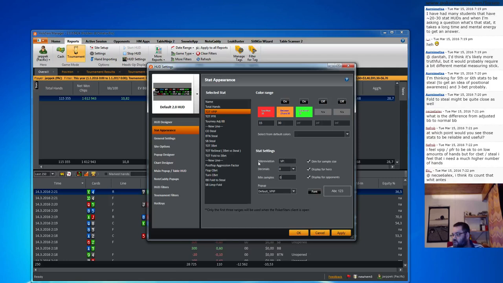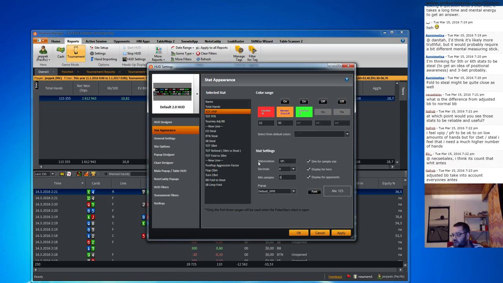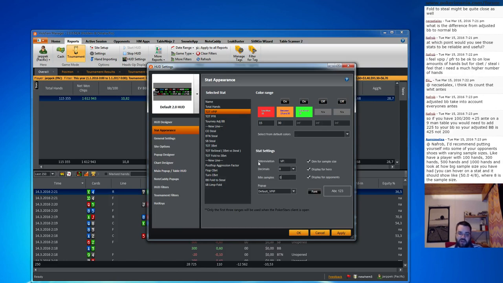And Alex asking, what is the difference from adjusted PP to normal PP? Well, the main point is that especially if you are playing games where antes are not always the same, for example, if you play MTTs on different sites, it might differ how big the antes are. So it can be a statistic to account for those antes better, because if you are only using PP, it doesn't care about the antes at all.